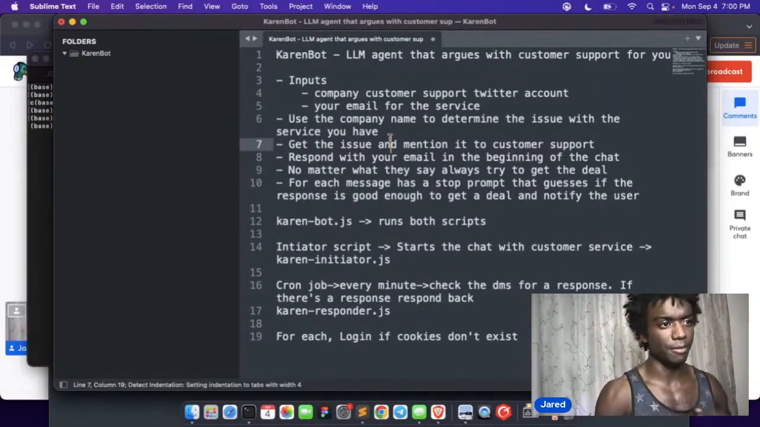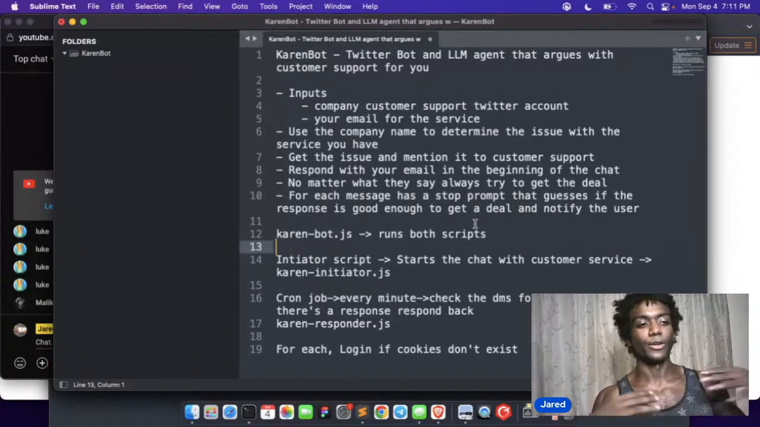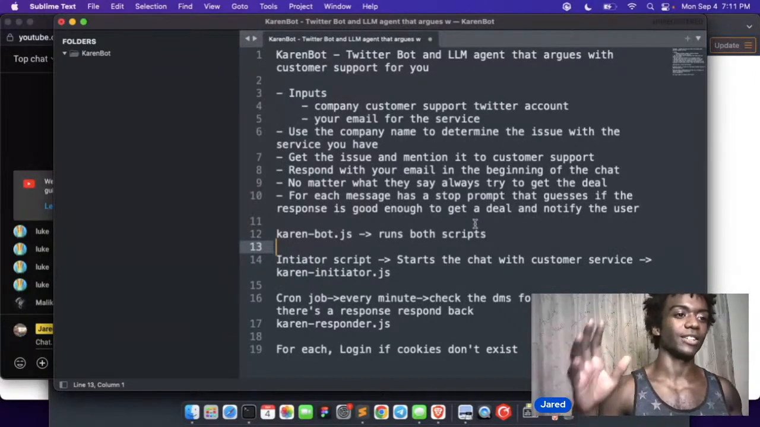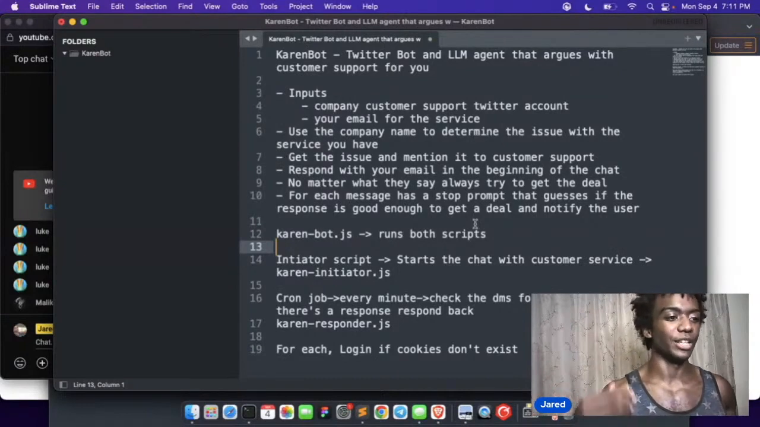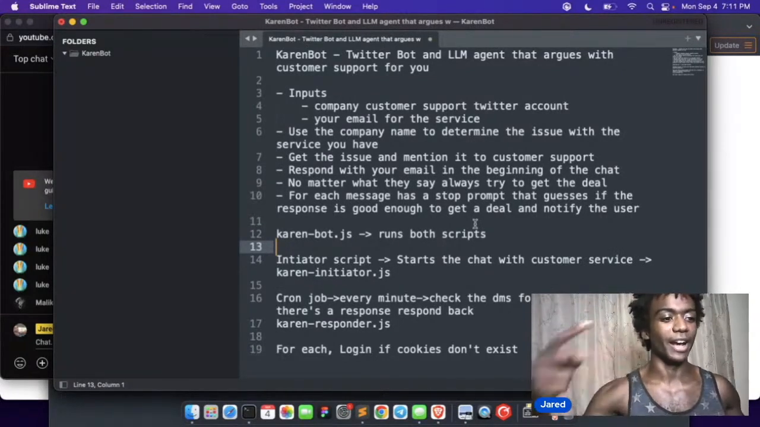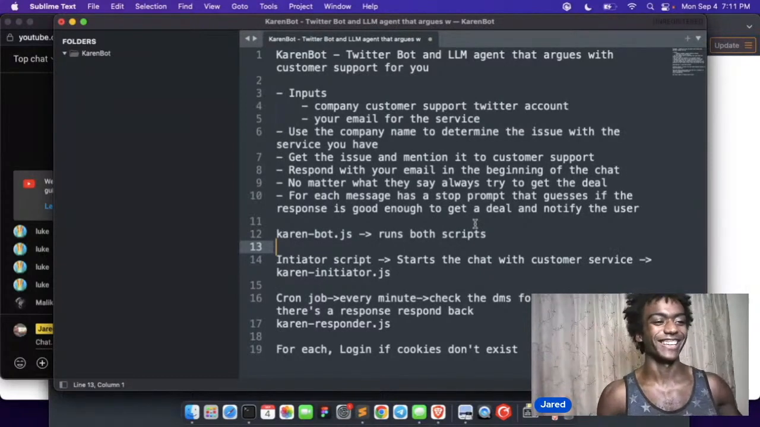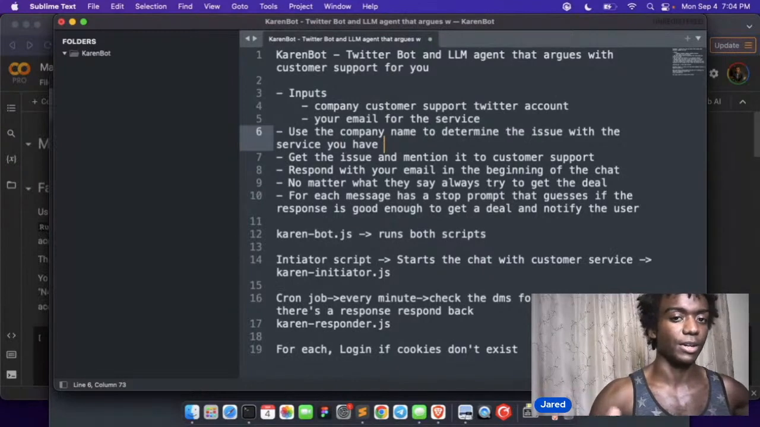So here's what Karen bot is. It's a Twitter bot where all you pass in is the Twitter account's customer support username and the email you have for their service, and then it will negotiate on your behalf for random deals. Similar to the Heaven Banning bot video, check that one out if you're interested.